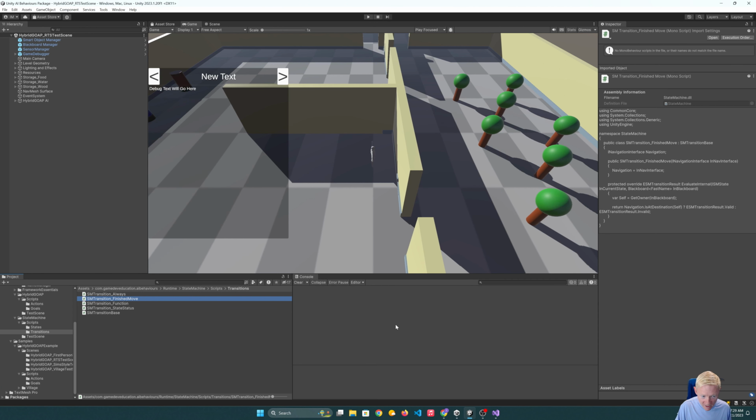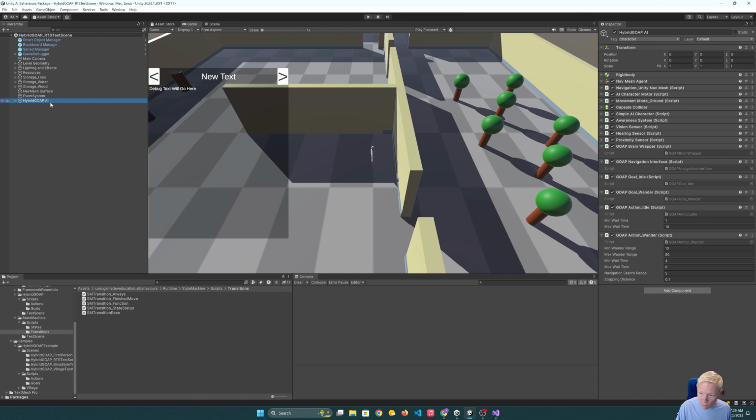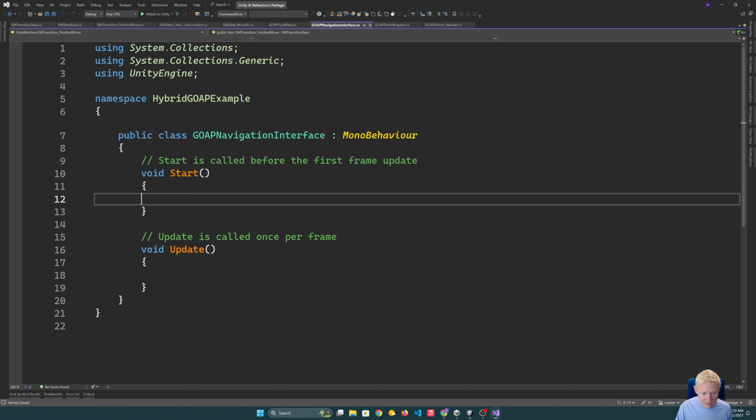So if we go back to Unity, we want to check if it's grumpy at us. And so far it is not, which is good. But there are going to be other things that we haven't set up yet. We've got our navigation interface that we need to actually populate. So that's what we're going to do next.